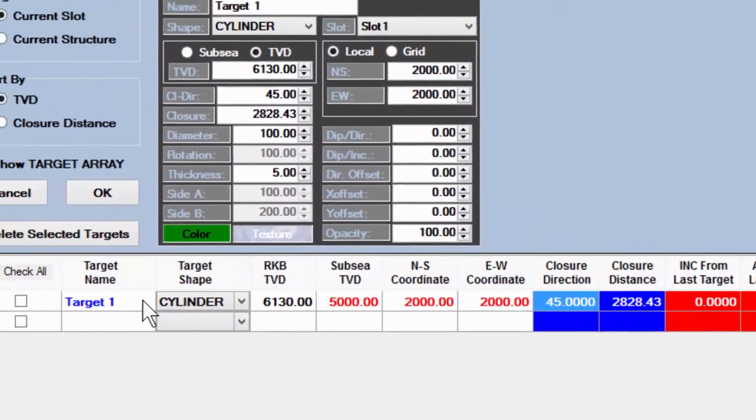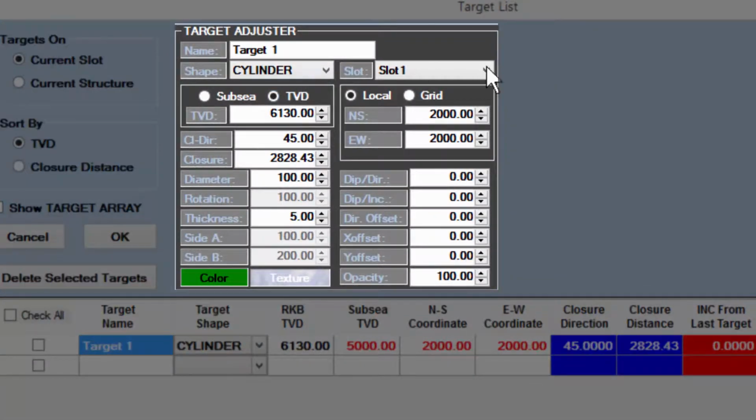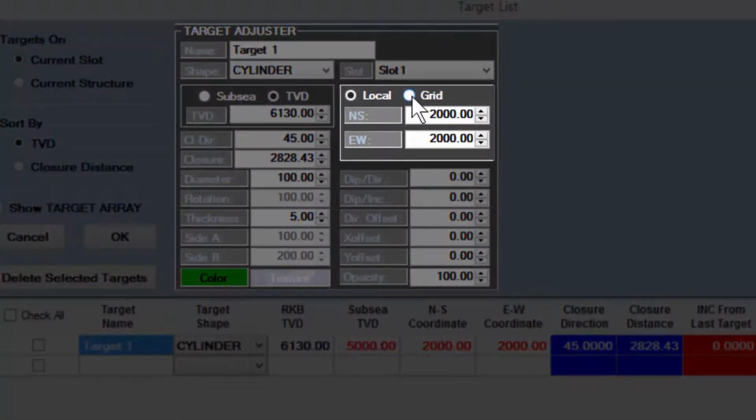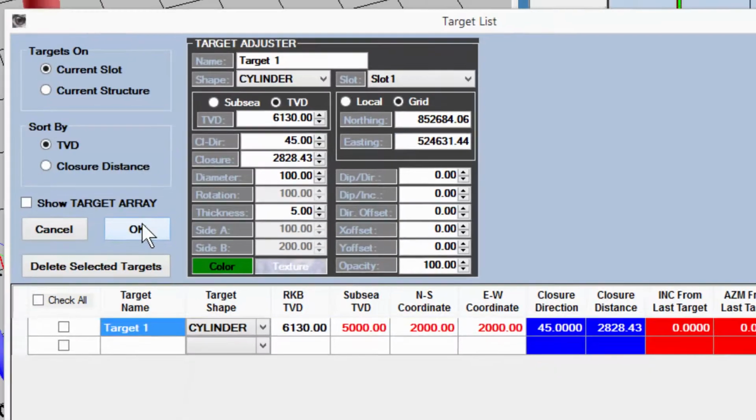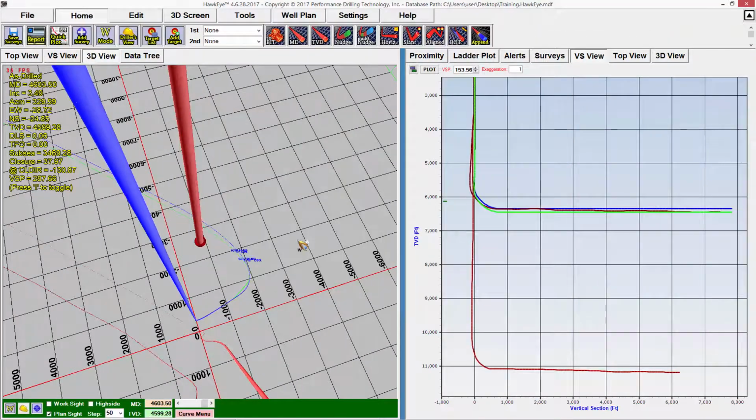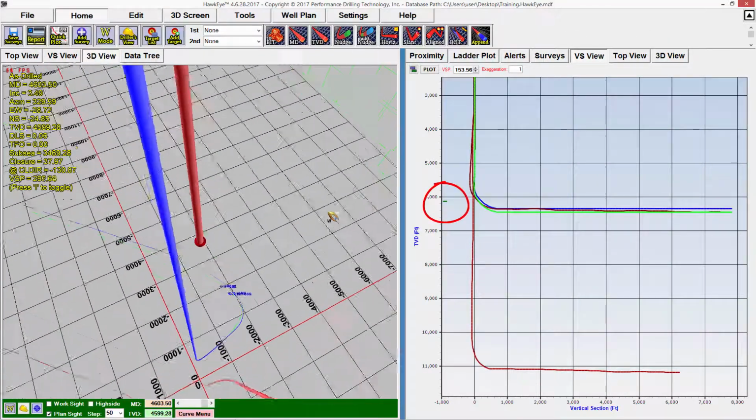When a target is selected in the target list, you will also see this panel here. You can edit all of the parameters here, including giving it a specific northing and easting. When you are done creating the target, you just hit OK and then yes, and your target will appear in the 2D space as well as the 3D space.